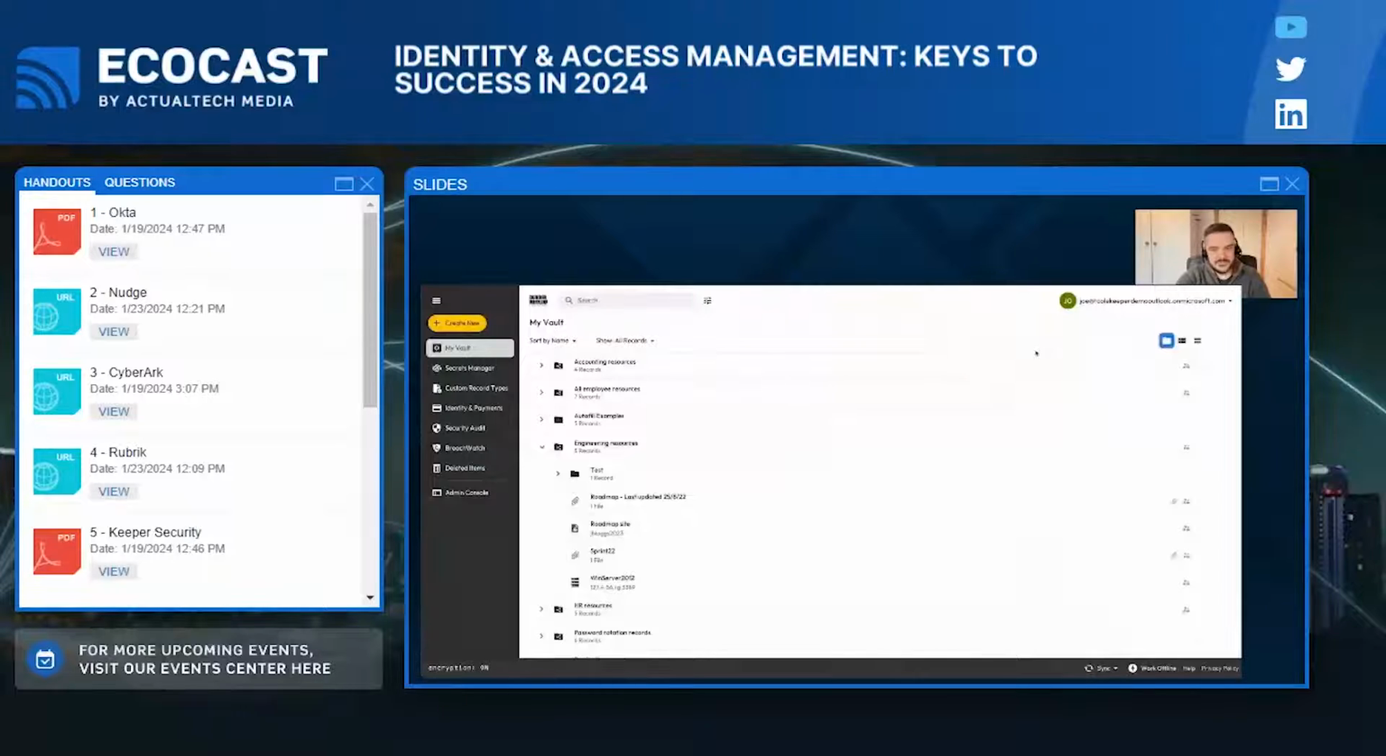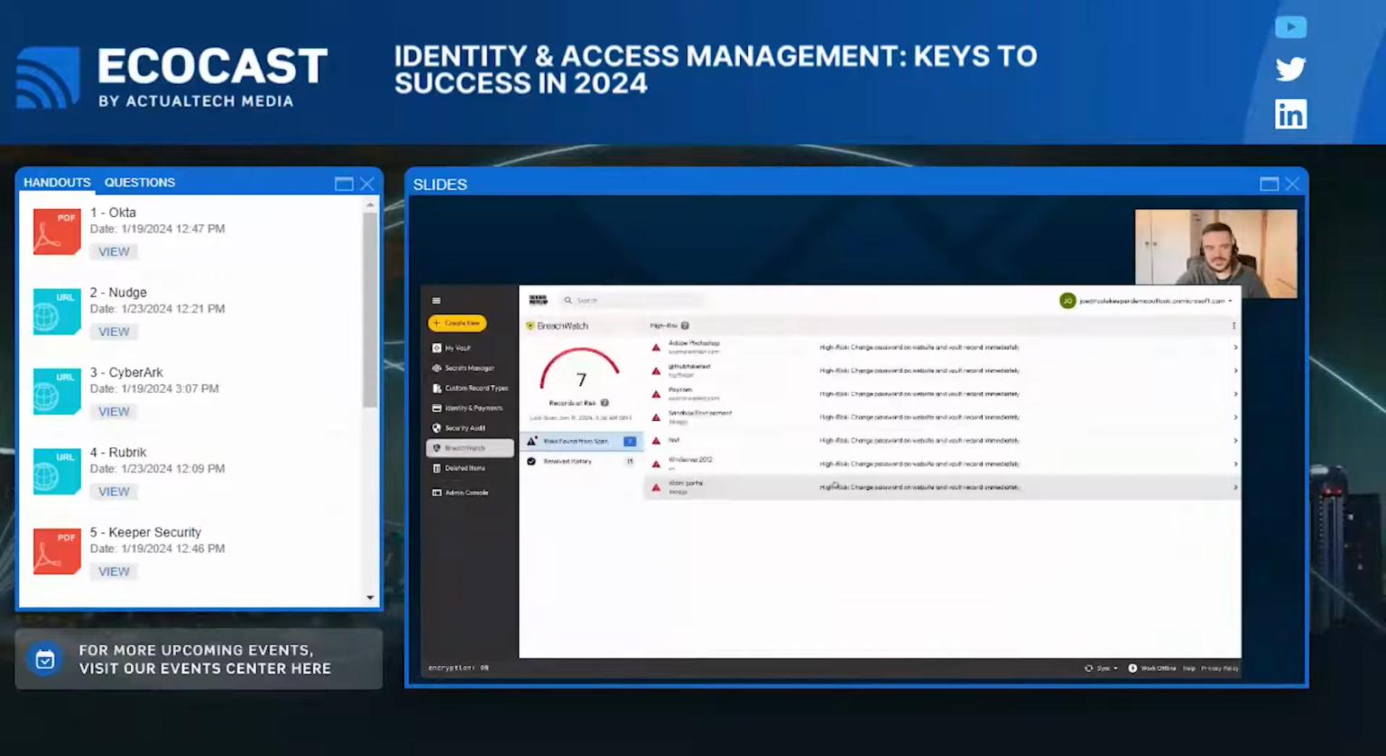Lastly here, how Keeper can notify you of any breached passwords that you may have in use. So we actually have a feature in here called BreachWatch. And how this works is that Keeper has access to its own dark web database that we built and we maintain. It contains anywhere from 5 to 10 billion passwords inside, all ones that have been used in data breaches in the past.